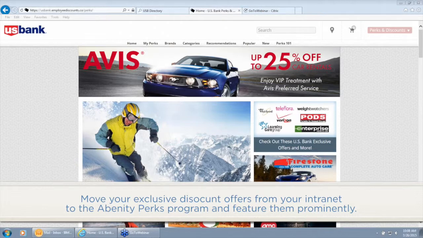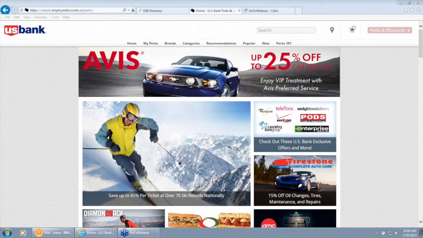So we wanted a one-stop shop for any sort of discounts with merchants or partners that we have. And Abenity is our one-stop shop when it comes to those discounts. So that was the first thing we did, was move those discounts onto the Abenity site, really to try to drive additional traffic of our existing employees to the Abenity site.